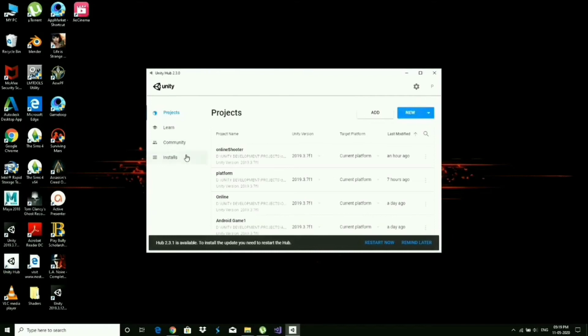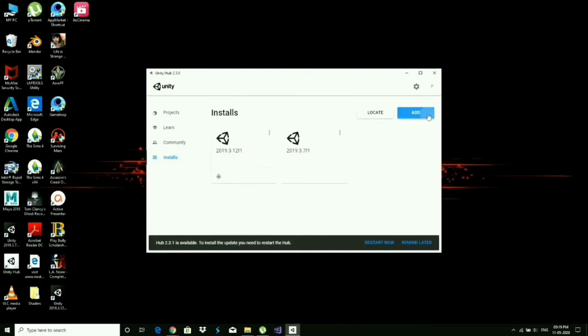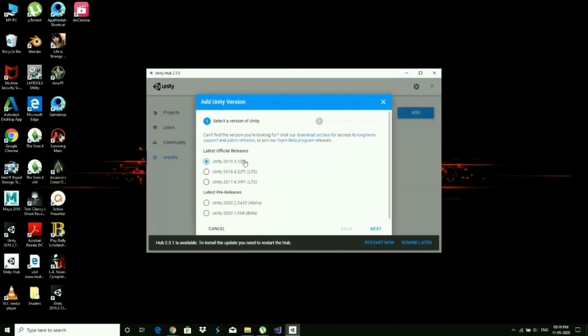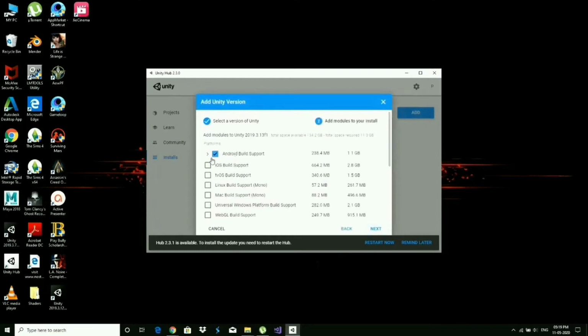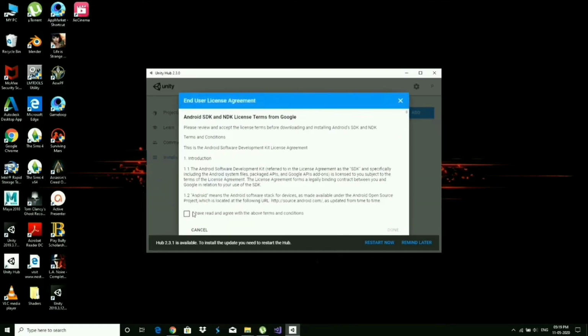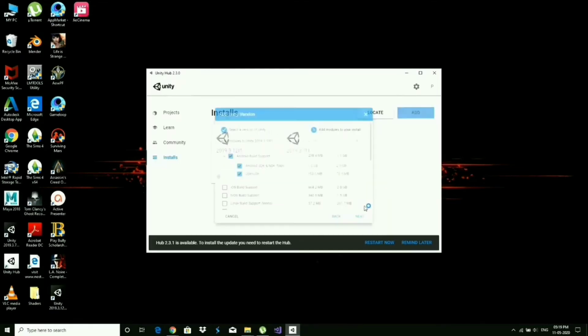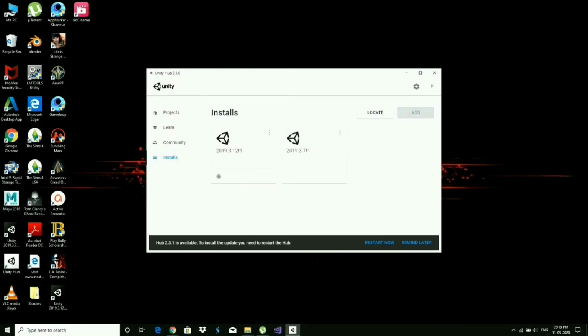We have the Installs tab, open it and click on Add. Select a version to install and click on Next and select Build options. We had lots of options, but I am going to select an Android build. And click on Next and accept the terms and conditions. Clicking on Done, the install begins after clicking Yes. But I am clicking No because I have already installed Unity.